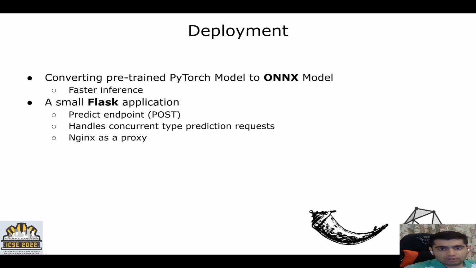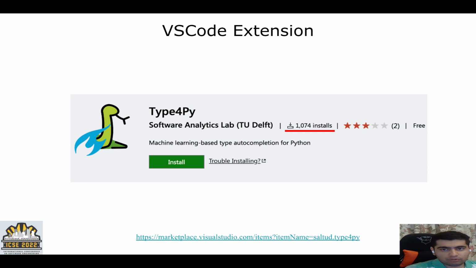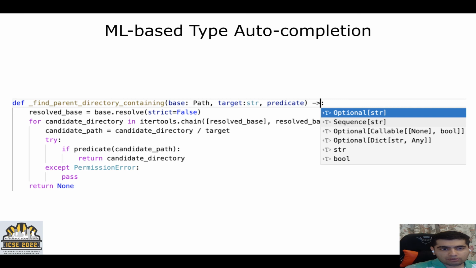For deployment, we converted the pre-trained PyTorch model to an ONNX model that provides faster inference. Also, we have developed a very small FastAPI application with the predict endpoint, a POST request. And as mentioned before, we also provide a VS Code extension on the Visual Studio Marketplace. As of this recording, it has more than 1,000 installations. This is an example of type auto-completion from the VS Code environment.